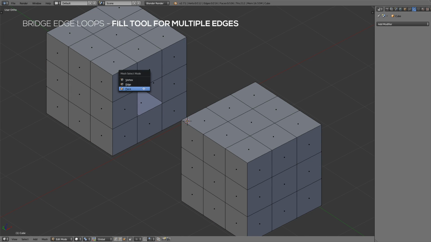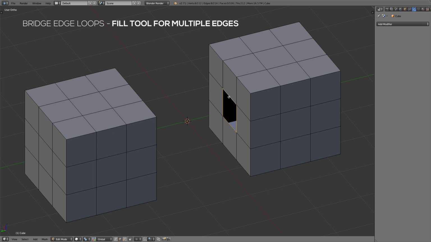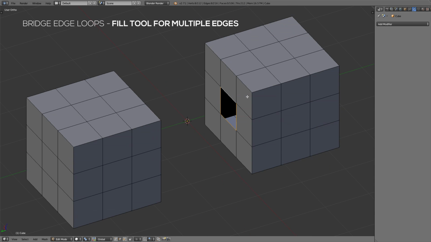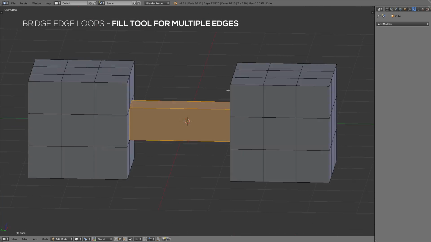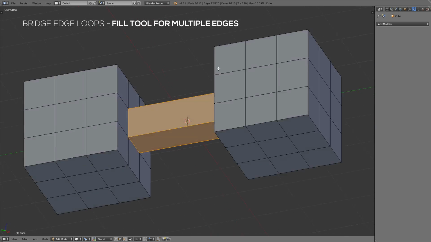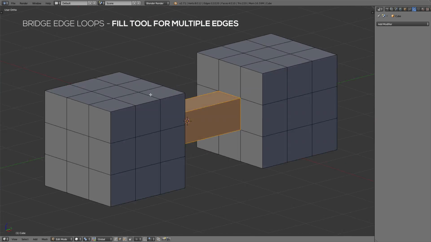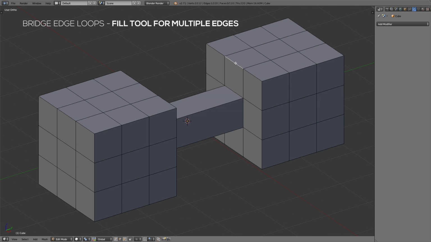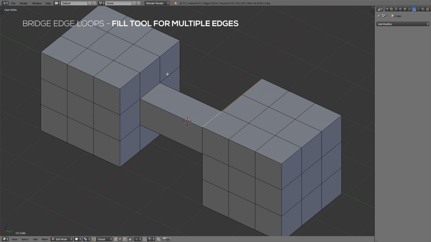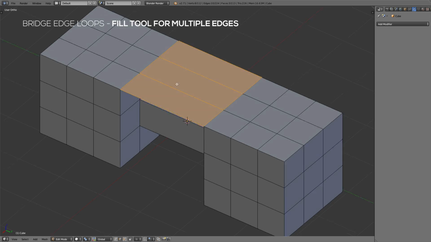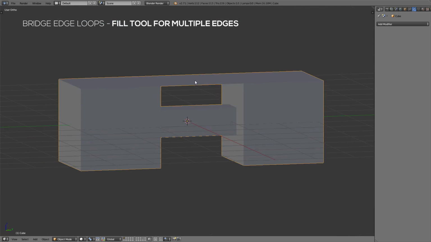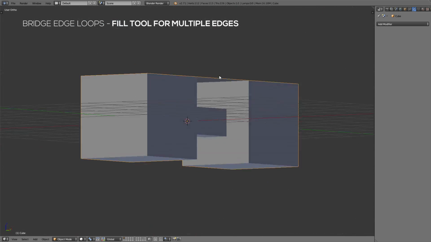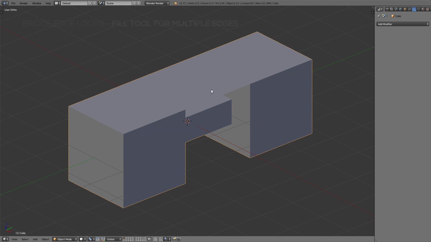This next tool is something I only discovered recently, and it's basically the same as the fill tool, but with this tool you can fill multiple edges at the same time. That way you can create bridges and have less work than selecting all the edges one by one. So you just select the edges you want to fill, hit spacebar and search for bridge edge loops, and then you can just fill all those at the same time, given that they are opposing each other.